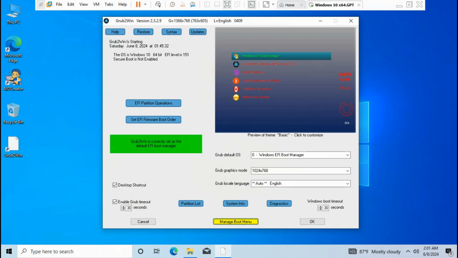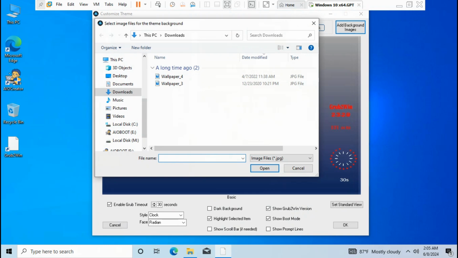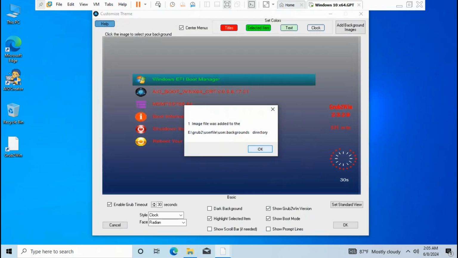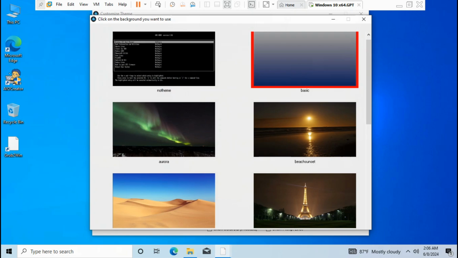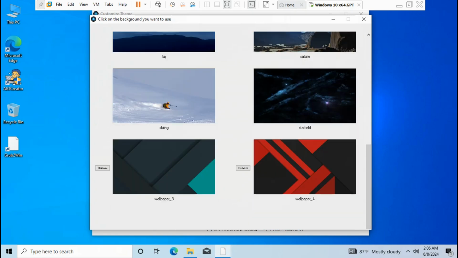To change the background for Grub2Win, go to the preview of theme basic 2. Customize. Click add background images. Select an image then open. The image was added to the Grub2Win source files. To change the background image, click basic to show you the images. Select the image you added.